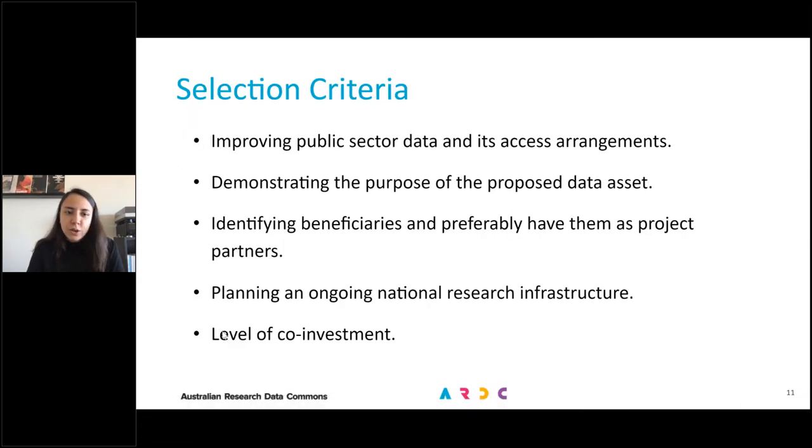Next. So for the selection criteria, the aim basically has to be that you improve public sector data or its access management, that you would demonstrate the purpose for the proposed data asset by how it will enable new research, new insights, or impact beyond research, that you would have identified the beneficiaries, and we would prefer if you have them as project partners in an advisory board, in a committee, or several other roles that we will propose, and that you would have a plan to have this data asset as an ongoing national research infrastructure. And this year, we do not have a mandatory co-investment for our project, but the level of co-investment is still counted as one of the selection criteria in this program. Next.